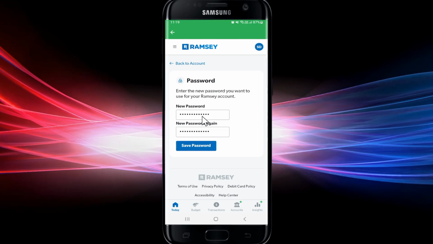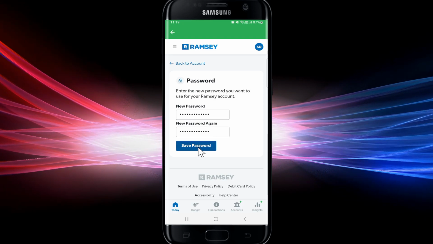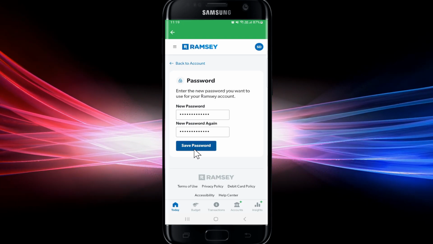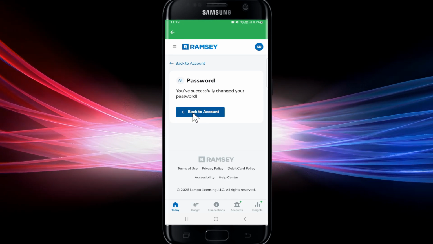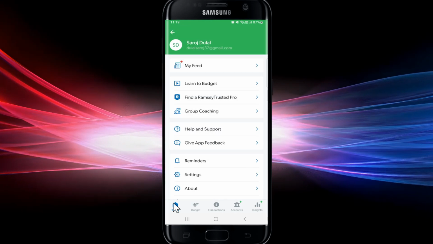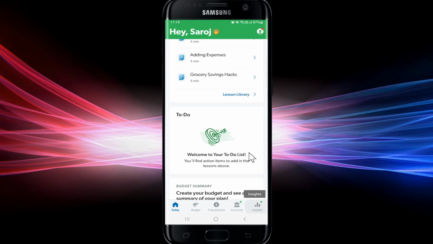Just type in your desired new password and then enter the same password once again for confirmation, and now you can finally tap on the Save Password button. And now your password has been changed successfully. You can go back to your account and continue to use the application, and in the future you will be able to log into your account using this password.